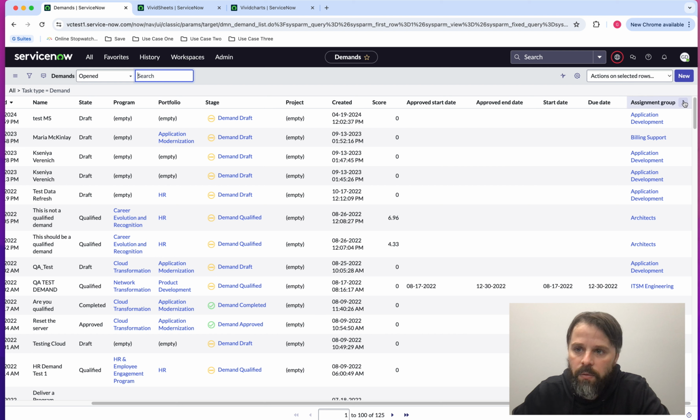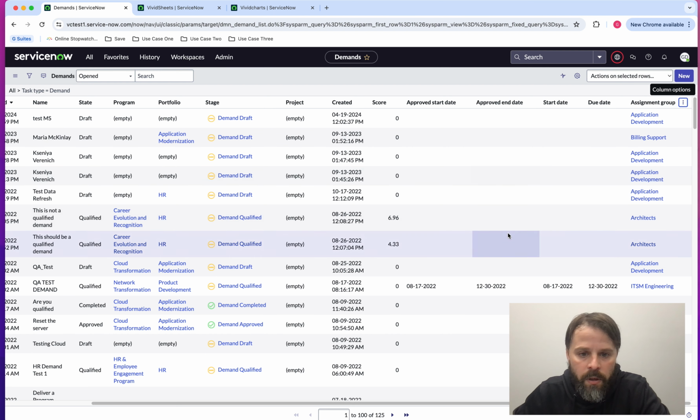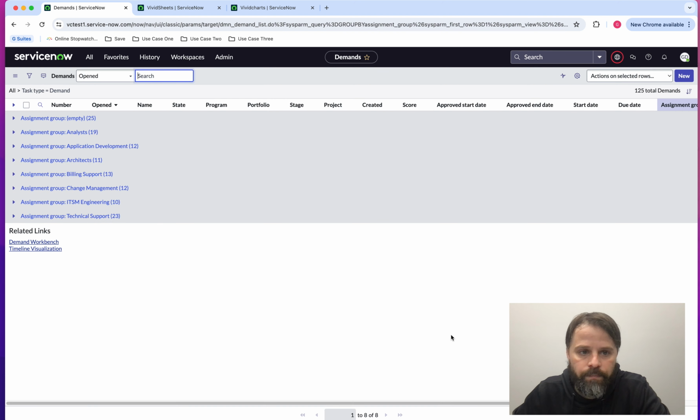So let's go ahead and group this by assignment group. And we can see we have 8 assignment groups. We have 25 that are actually empty, so we know that we may need to fix that. But in this case, for this example, analyst, application development, and architects belong in region A. Billing support, change management belong in region B. And ITSM, engineering and technical support belong in region C.